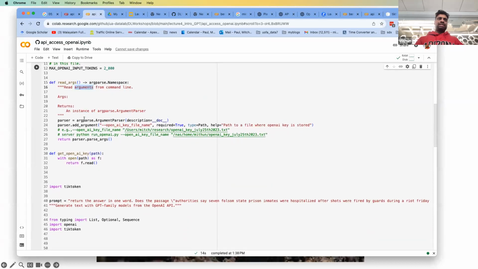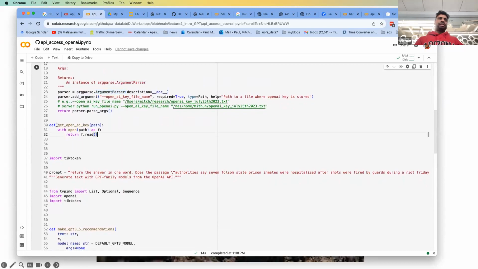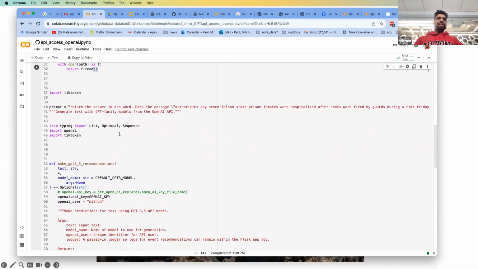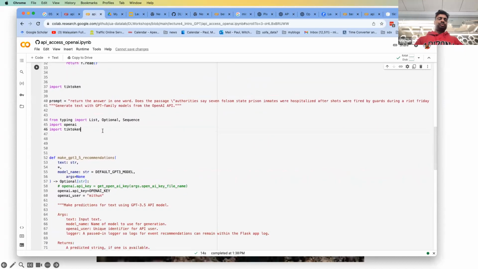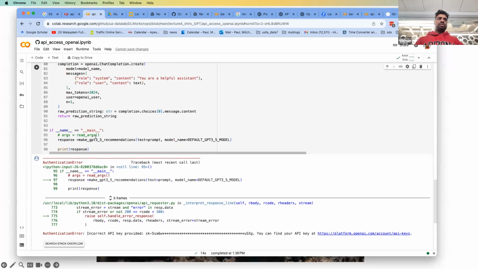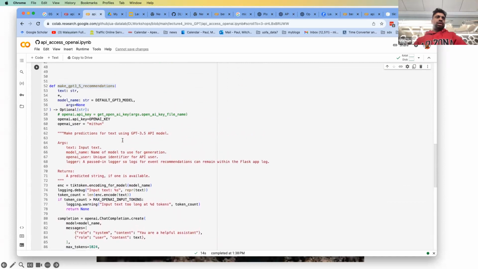Read arguments, this is boilerplate code. I'm reading the argument from the command line. Again, like I said, it's a good habit to always read your OpenAI key from a file. But let's get into more interesting things. So import tiktoken. Let's start from the main. If you're familiar with main, I cannot run the arguments from the command line here, so I'm just commenting it out. You should be passing it to this function here, make GPT 3.5 recommendation.